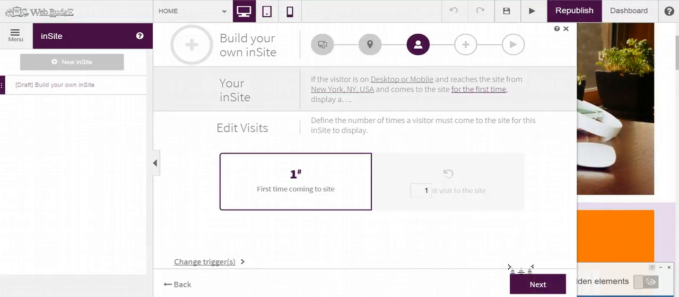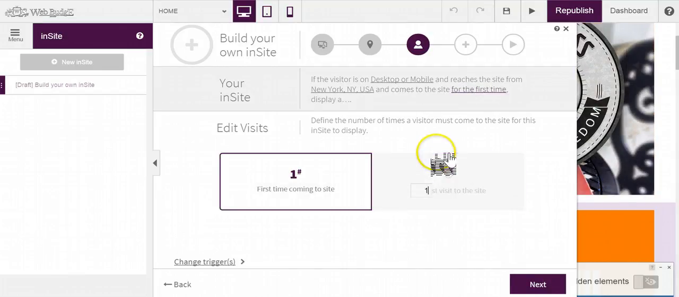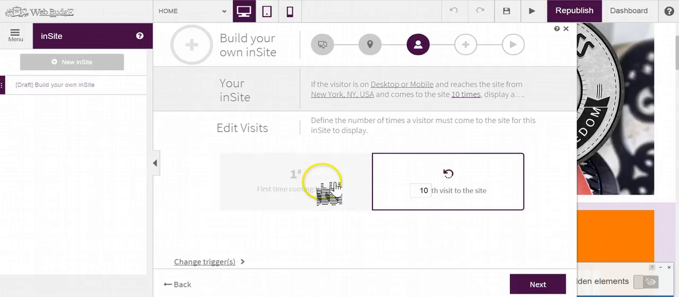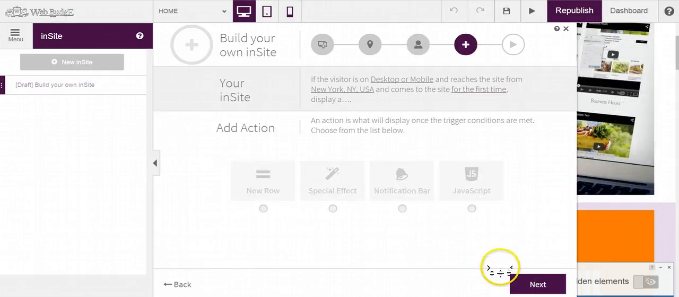The next is visits. You could pick by first time coming to site, or you can actually put in the number of visits that you want. Totally customizable. I want to go with first time coming to site. Now we go to action. So those are the triggers, here are the actions.